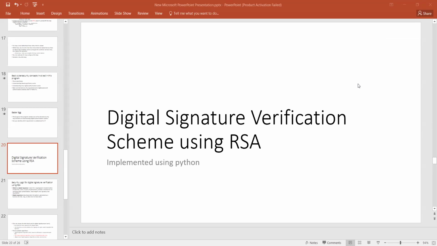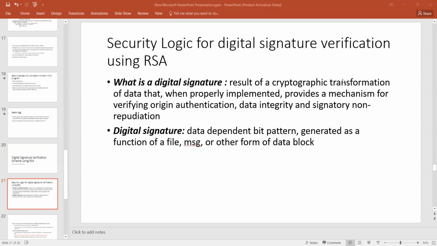In this video, we are going to be looking at the implementation of the digital signature verification scheme using the public key infrastructure and the specific algorithm for RSA. And this will be implemented in Python. Okay. So, going over the security logic for digital signature verification schemes using RSA.